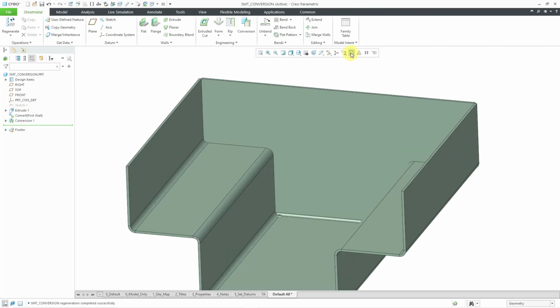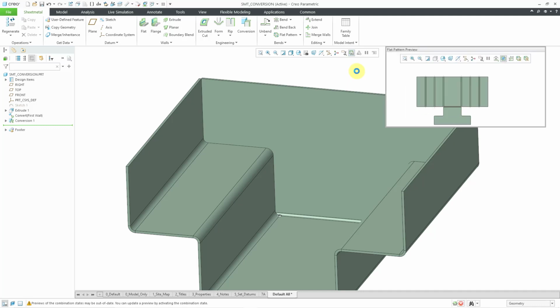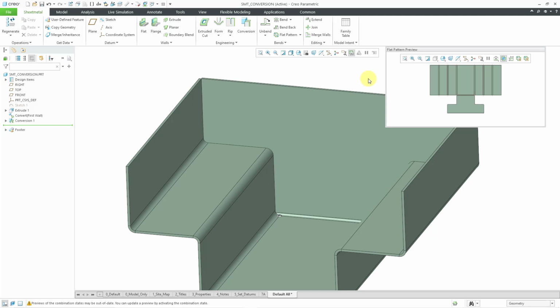And now if I try to go to the flat pattern preview, lo and behold, now it can be flattened. So that's how you can use the conversion feature in order to take a part that was converted from solid to sheet metal and then be able to flatten it.